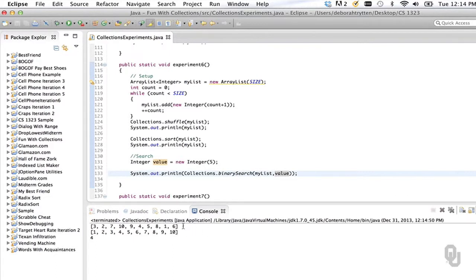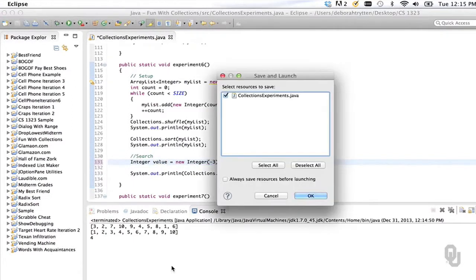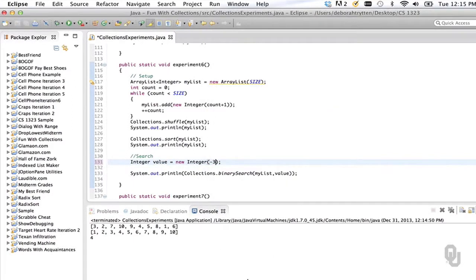So we have our shuffled data, then we sort it, and we were looking for 5 and it returns 4. 0, 1, 2, 3, 4. Looking good. Now, what would happen if we try something that isn't in there? So let's do a search for -3. It returns a -1. So it gives us a hint that it's not in there, a negative index being a good hint. So that makes sense.